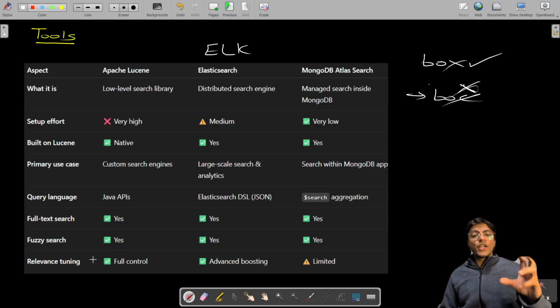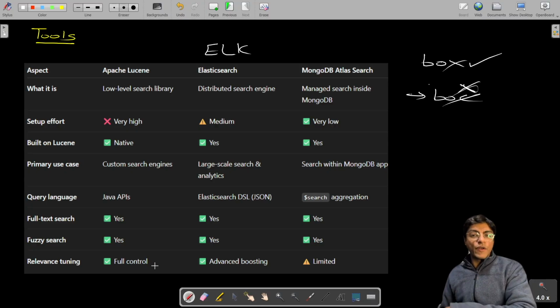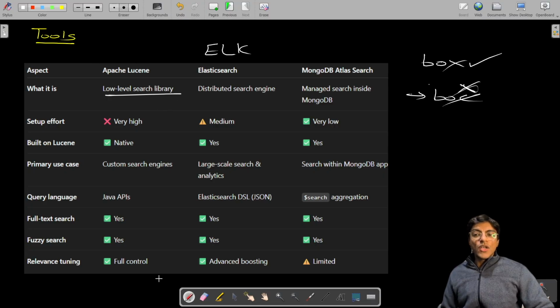And when it comes to actually tuning the system, because for each use case you have a different configuration based on what is best over there, Apache Lucene gives you full control because it is a low-level search library. Elasticsearch also gives you a good amount of control. A lot of use cases can be covered with Elasticsearch, but MongoDB Atlas Search has limited tuning.